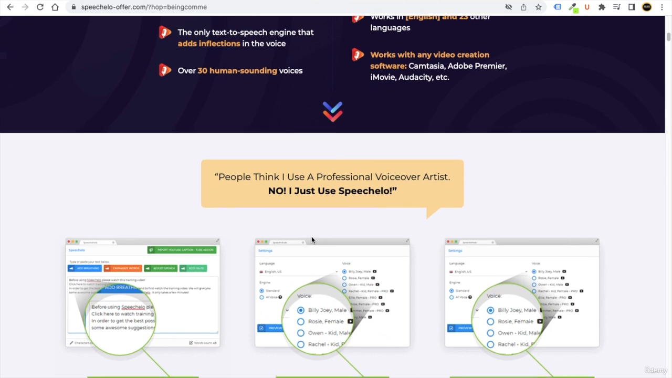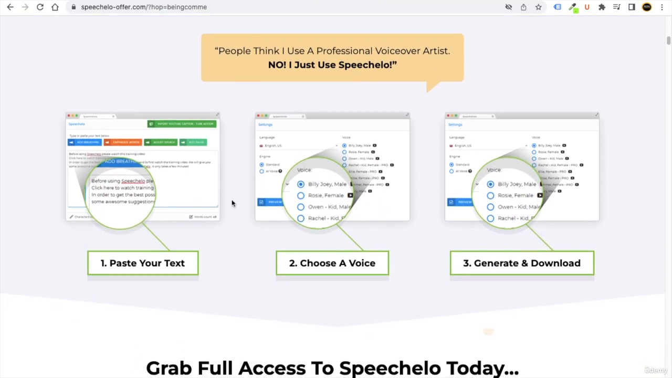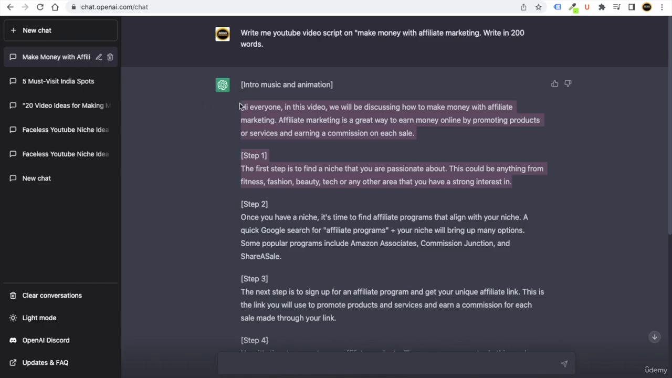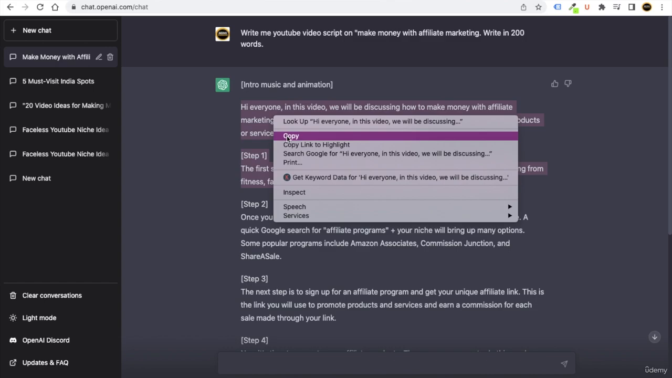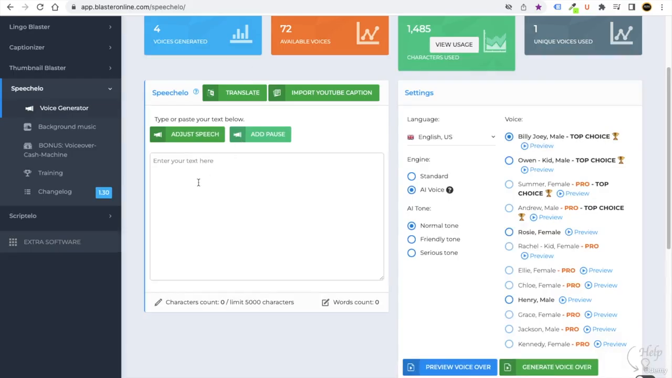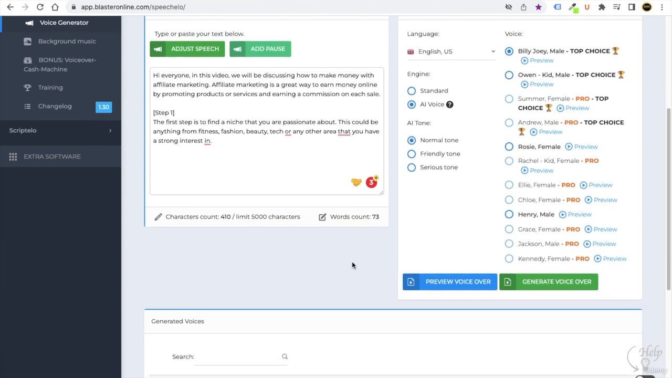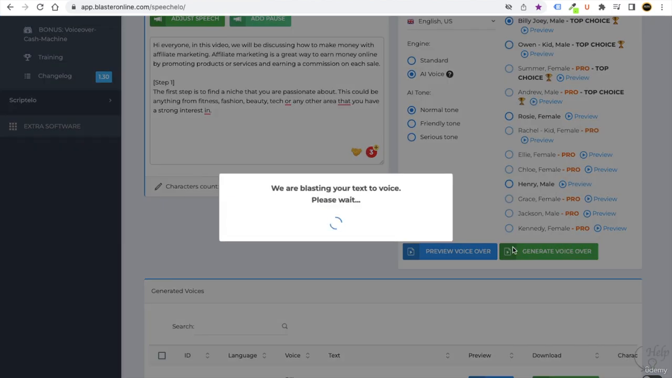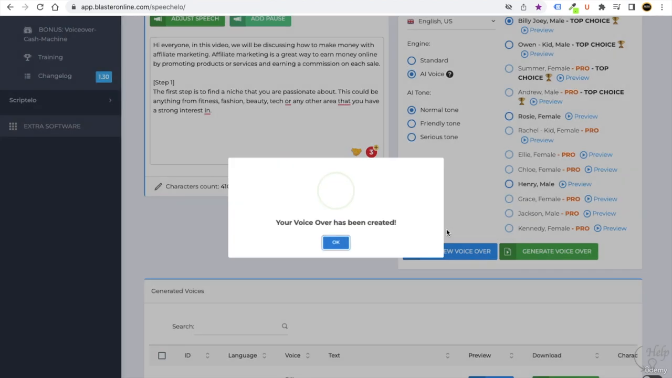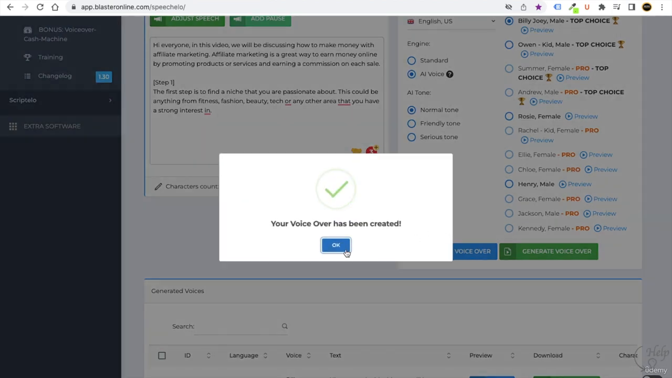You just need to paste your text. For example, here I have this text. I can just right click, copy, and go to this tool and right click and paste. That's it, and this is the text. Now I simply need to click on generate voiceover. Let's wait and it will be generated for you. See, the voiceover is generated.